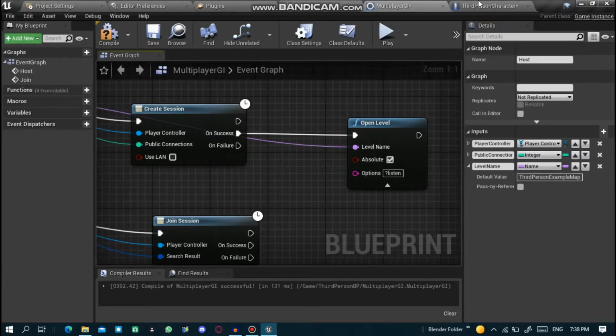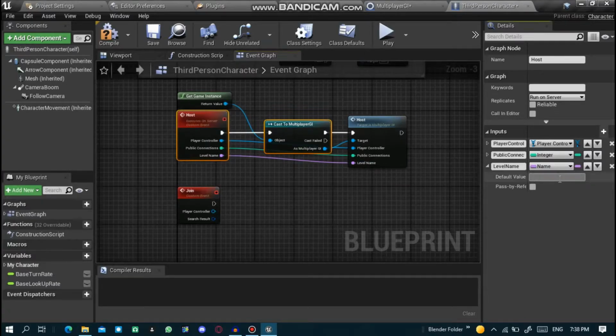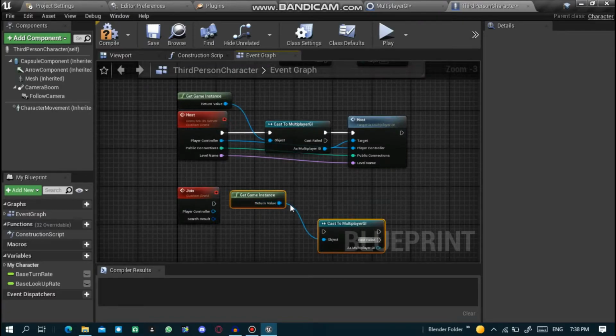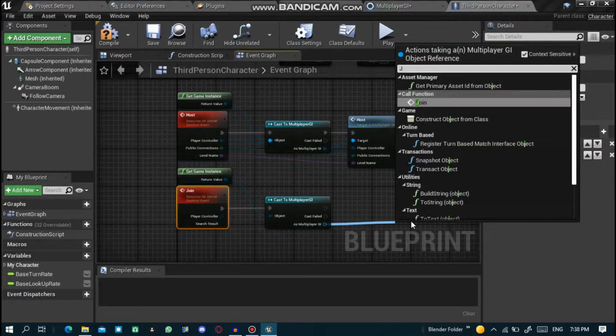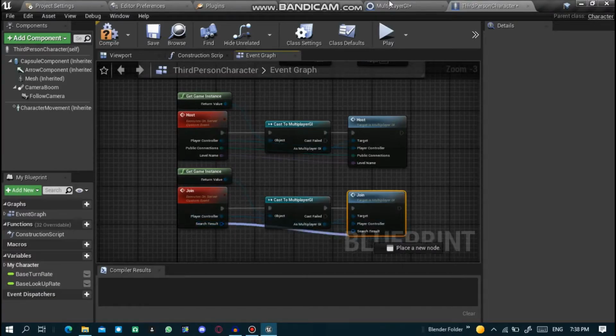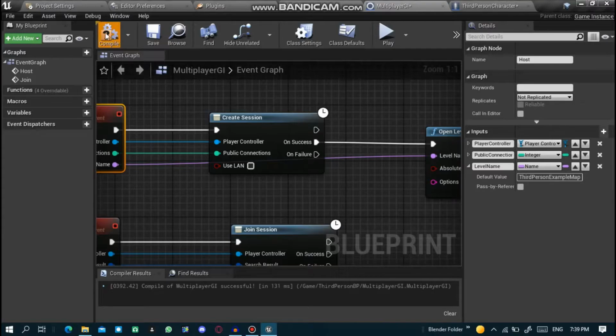Third person example map. And the join will be the same thing. We'll cast the game instance and use the game instance's own join, but this time replicated on the server, and we will join the server. Really, I'll compile and show you.